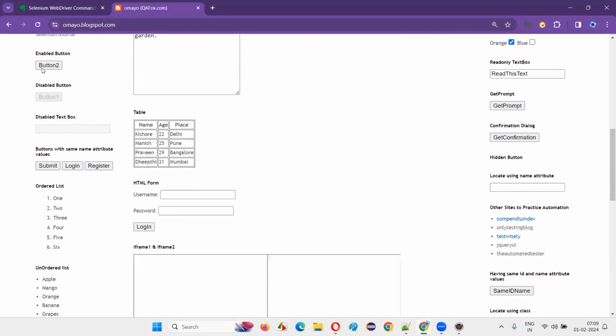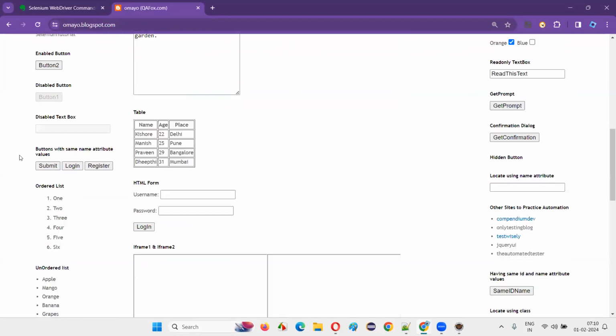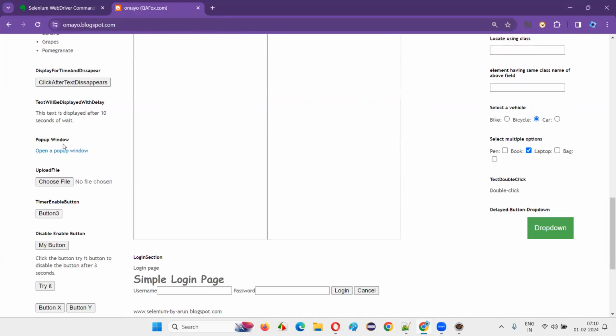So what are the other elements which are in disabled state? For example, this text area field is in enabled state. I can type text into that. Whereas this particular text field is in disabled state. Even if I'm typing, I'm not able to enter text into the disabled text box field here. Now come back down.